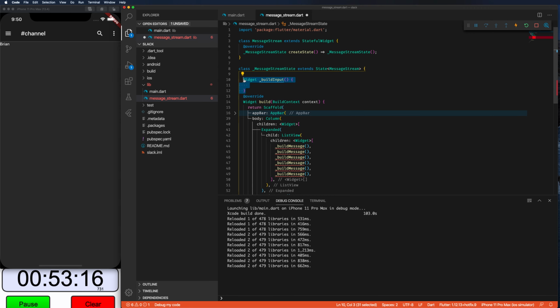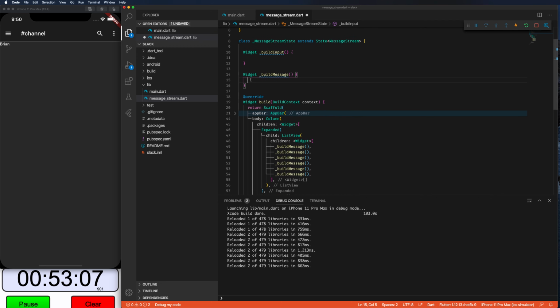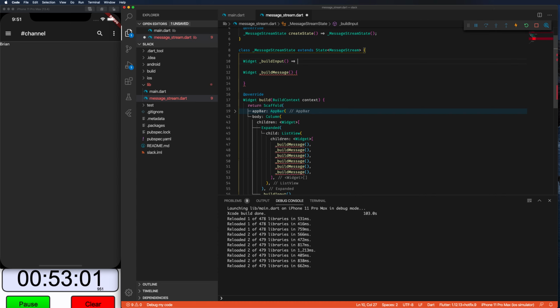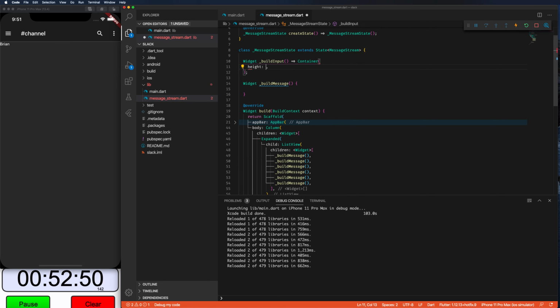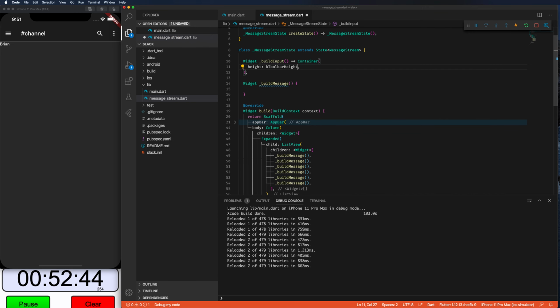And we're going to take this and build the message. I'm sure there's quicker ways to do this, but okay. So in the input, it's pretty much going to be, so I think it has to be a container. And that container is going to have a height of k toolbar plus you get to account for the padding on the bottom, depending on the device.